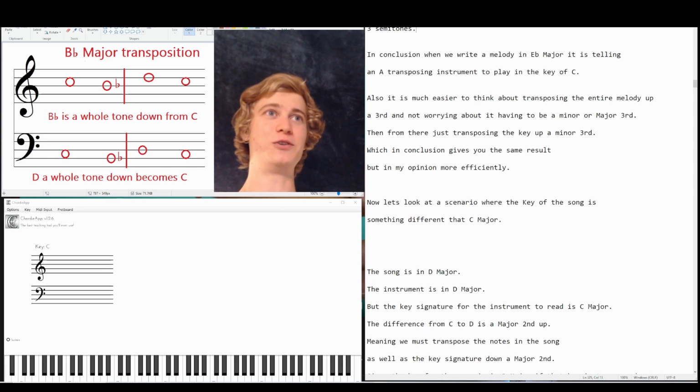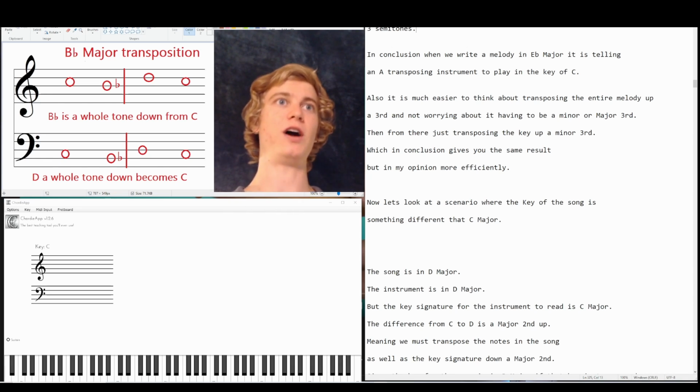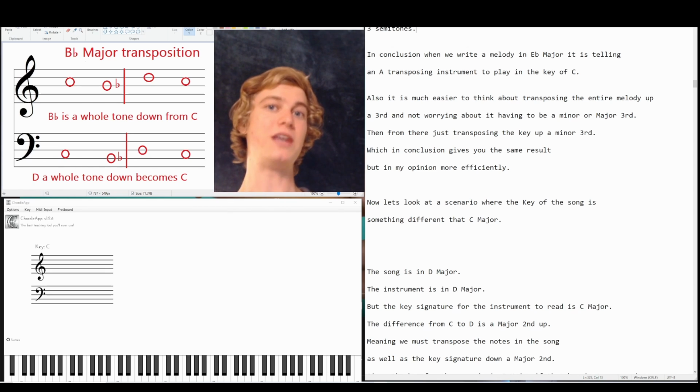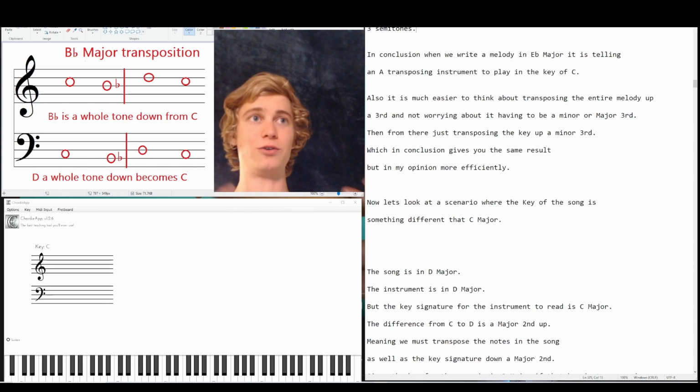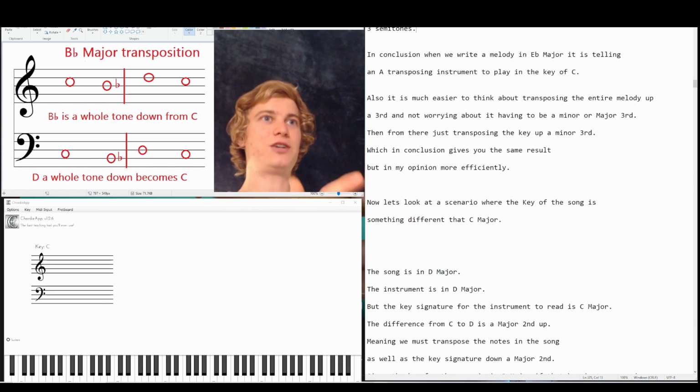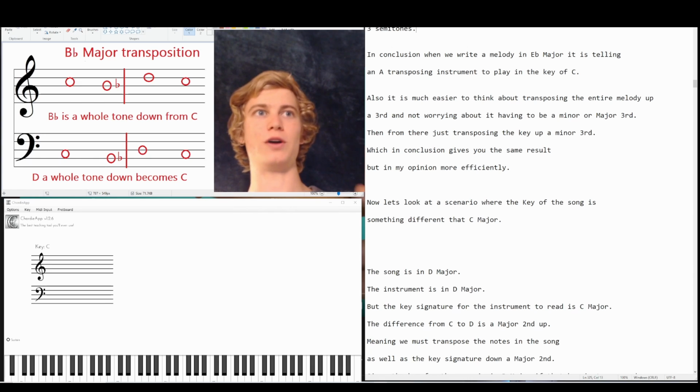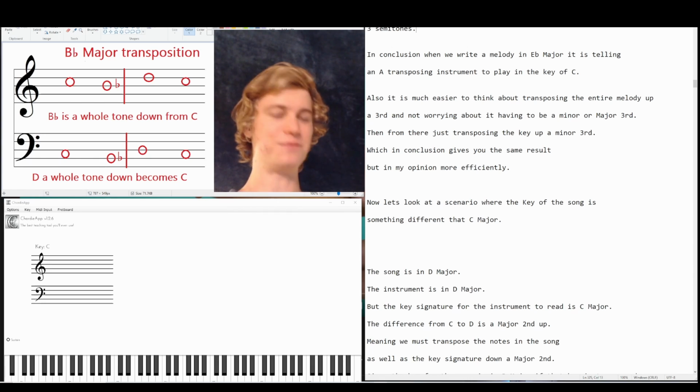Okay, so in conclusion, when we write a melody in E flat major, it is telling an A transposing instrument to play in the key of C major. And also, it is much easier to think about transposing the entire melody up a third and not worrying about it having to be a minor or major third. Then from there, just transposing the key signature up a minor third. Okay, the actual key signature itself, which is going to affect certain notes being sharp or flat depending on which key you're using. And because of this, this actually gives us the same result, but in my opinion, more efficiently. And again, this will be explained by the end of this.